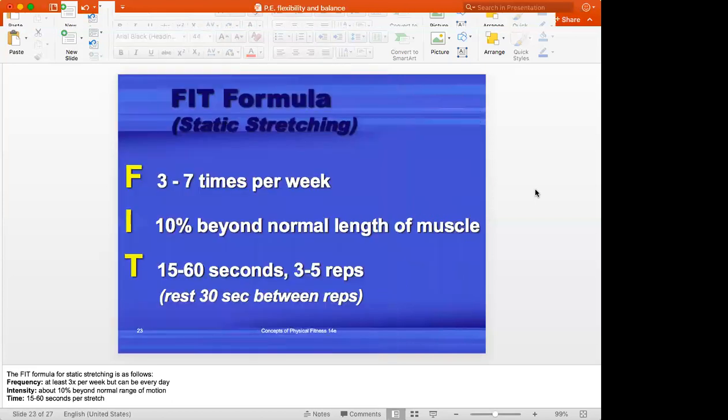So the FIT formula for static stretching is frequency 3 to 7 times per week, intensity 10% beyond normal length of muscle, and time 15 to 60 seconds, 3 to 5 reps. Rest 30 seconds between reps.